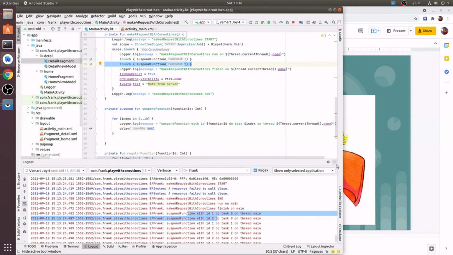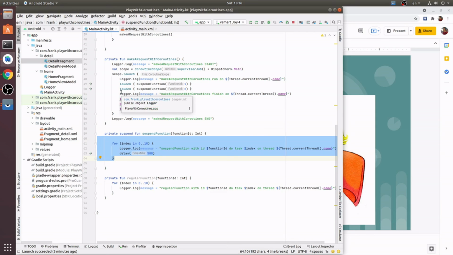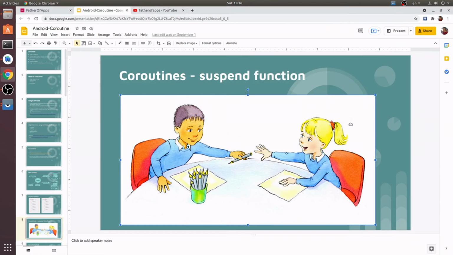So to summarize: a suspend function can suspend at a point to do everything and then come back. And one thing, the difference between a suspend function and a regular function is that we can make many suspend functions work at the same time, or concurrently, on the same thread. Okay, so that is it for suspend functions.